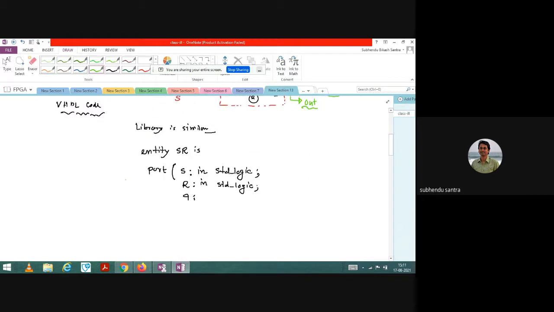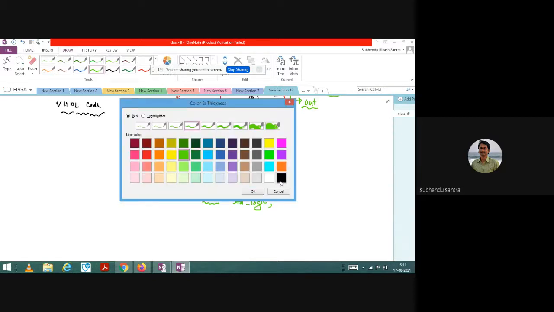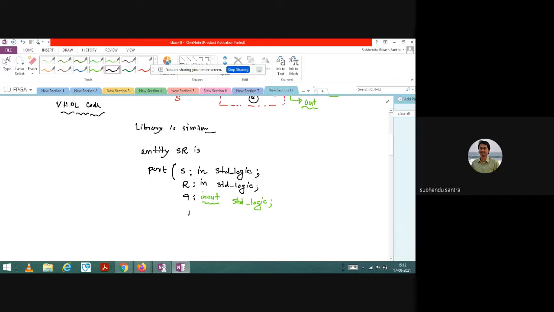Always remember, when this type of situation arises in any kind of program, you have to use inout. That means from the same pin, input is there as well as output. Okay, inout, and then standard logic. And Qn. Qn is what?